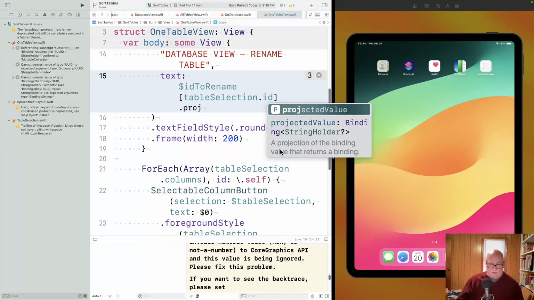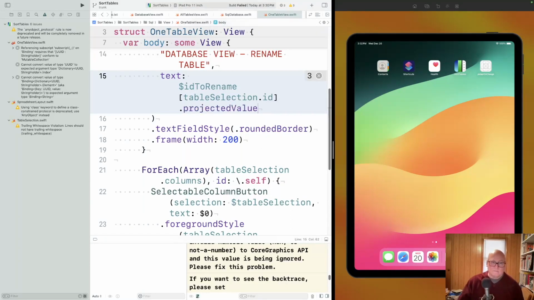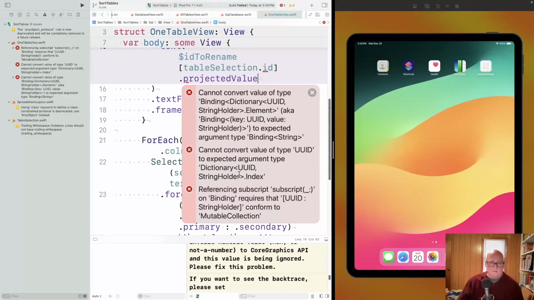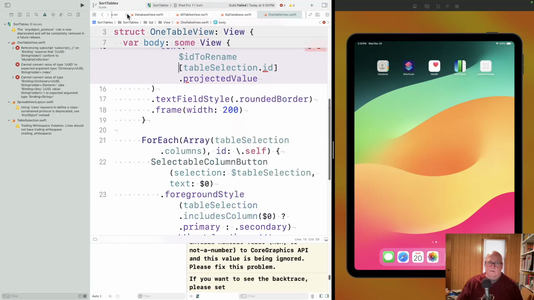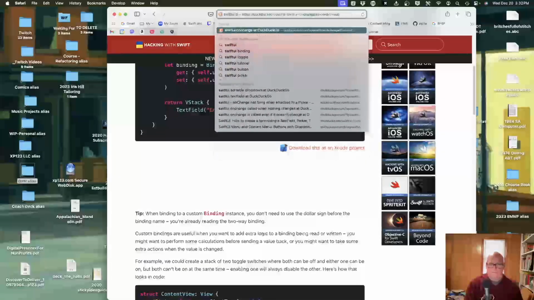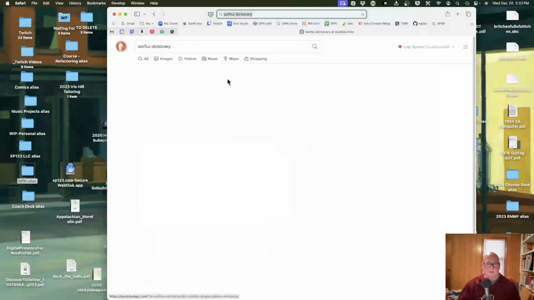A projection that returns a binding to a string holder optional. But I need a binding to a string is the problem. UUID to expected type dot index. Referencing subscript on binding requires UUID conform to mutable collection. Now I don't know why that. I don't know if dictionary can be mutable.